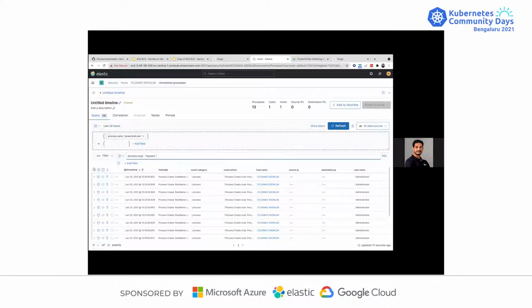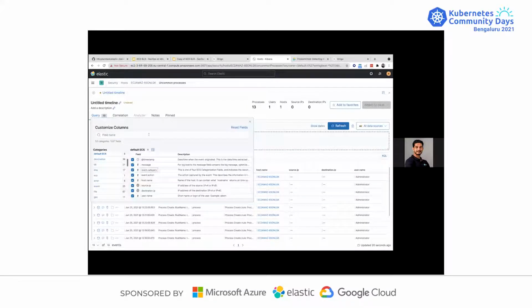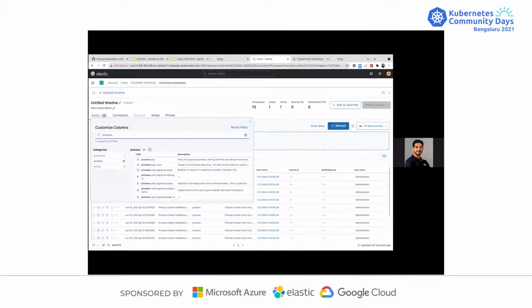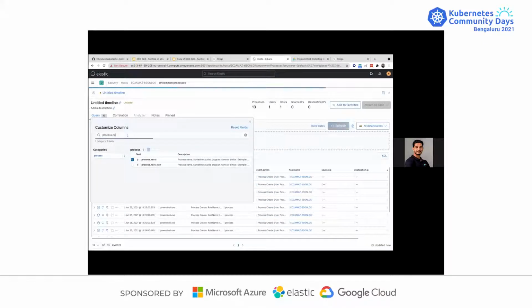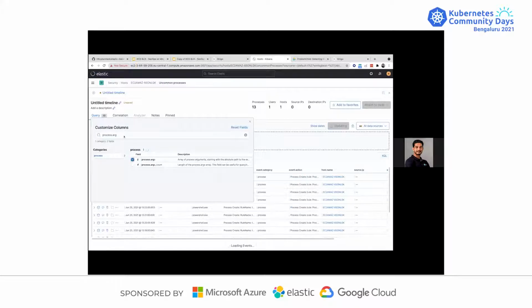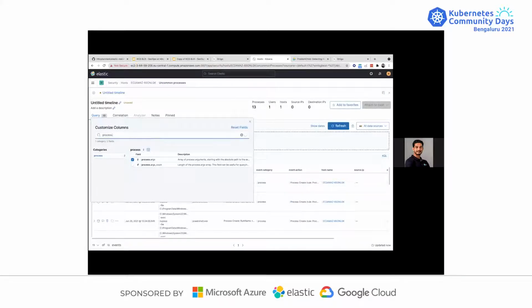You have all these fields here, right? So let's say process.name, right? I can click on this, or process.args. I can click on this, something like that, right? Process.parent, all sorts of things, right? I can add these things here.